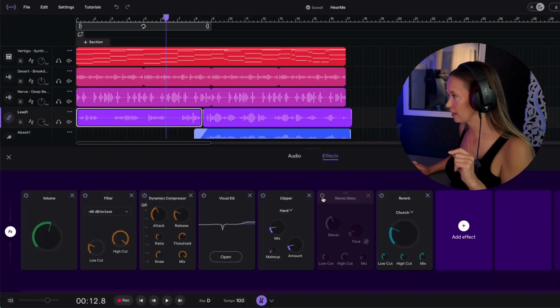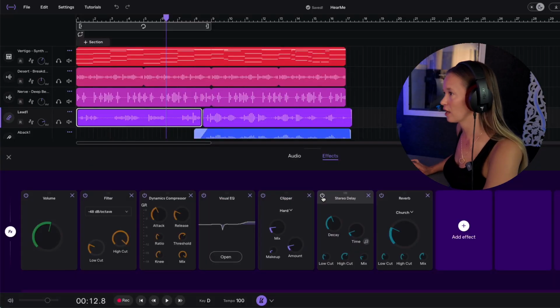We've got some stereo delay. It was not turned on. I'm gonna turn it on and see how we like this.